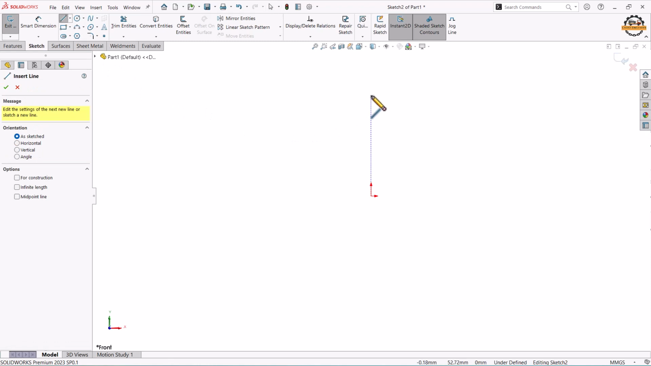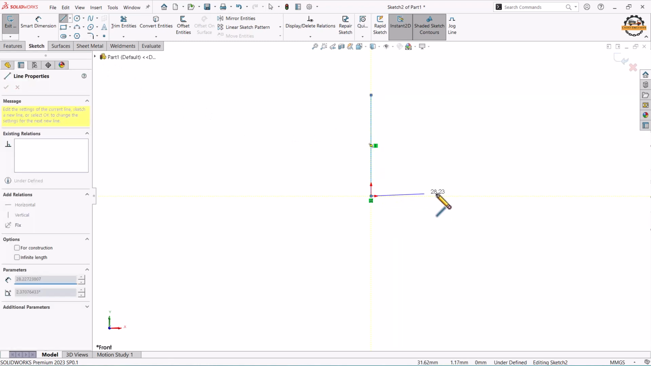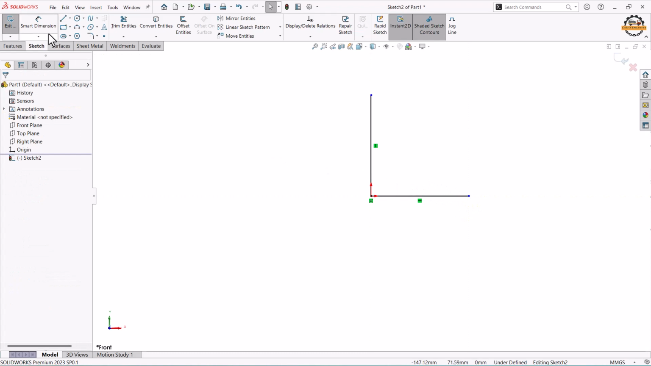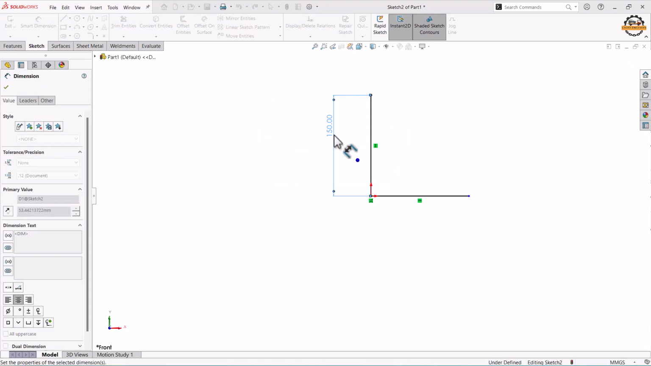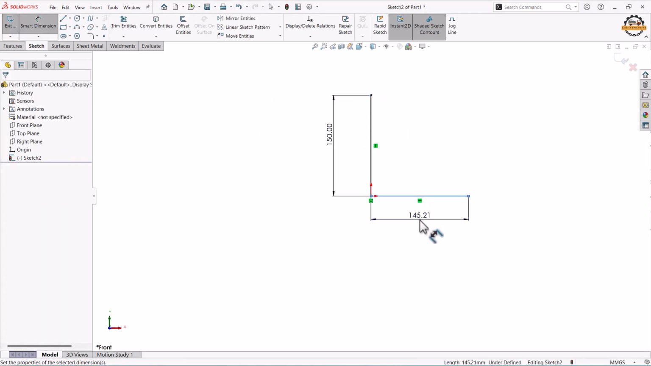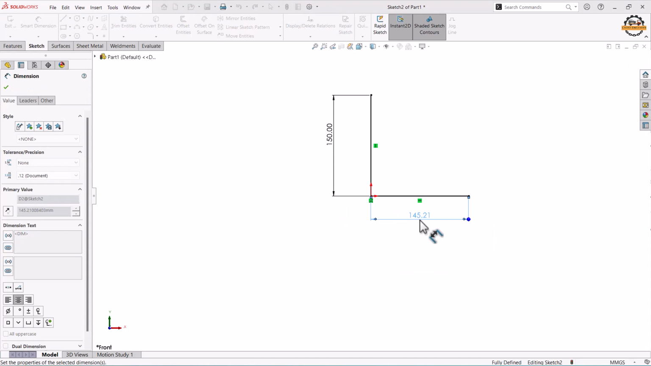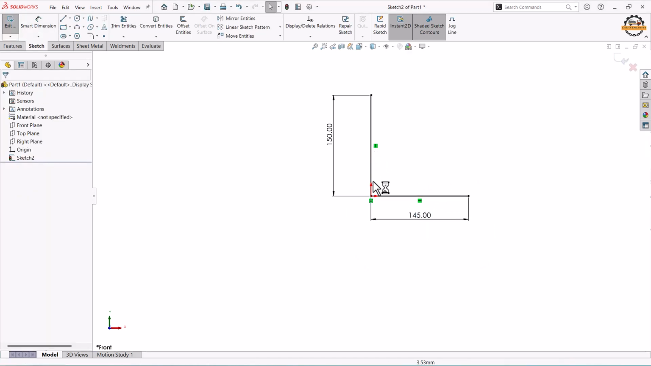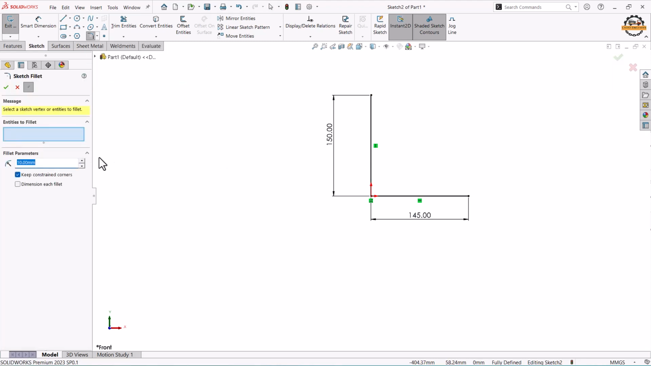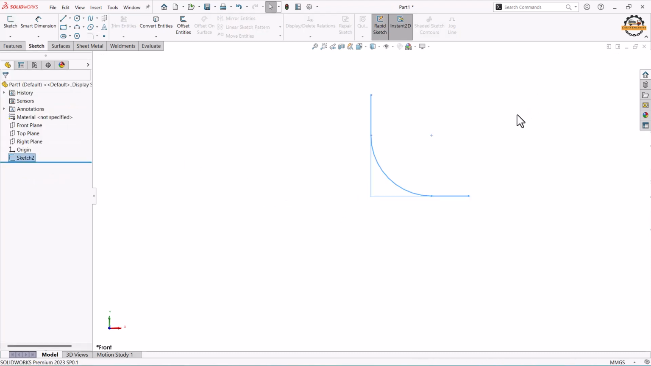For the path, I'll take a line with respect to origin and one more line, and we'll specify the distance of the line. This line has a distance of 150 mm and this line has a distance of 145 mm. Now I need to make this portion round, so I'll apply the fillet command. You'll find sketch fillet. We'll specify the radius value, that is 90, and we'll specify the corner, or we can select line 1 and line 2 and OK. Now we'll do OK and exit here.